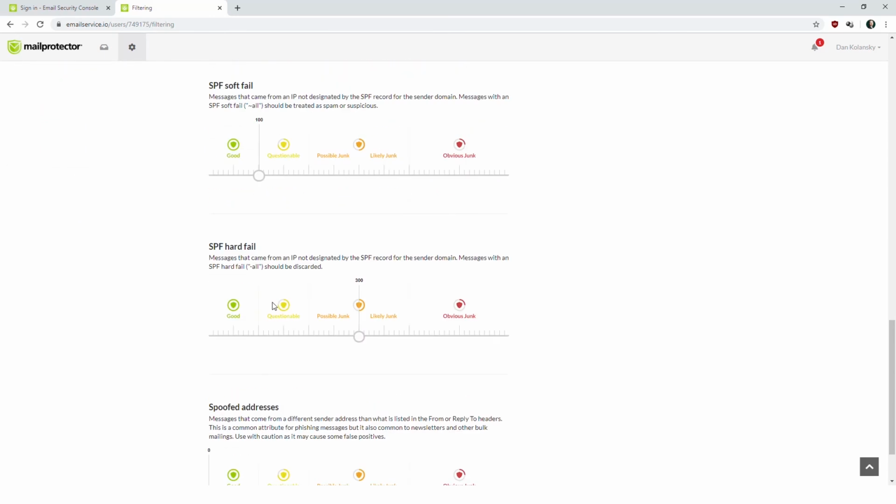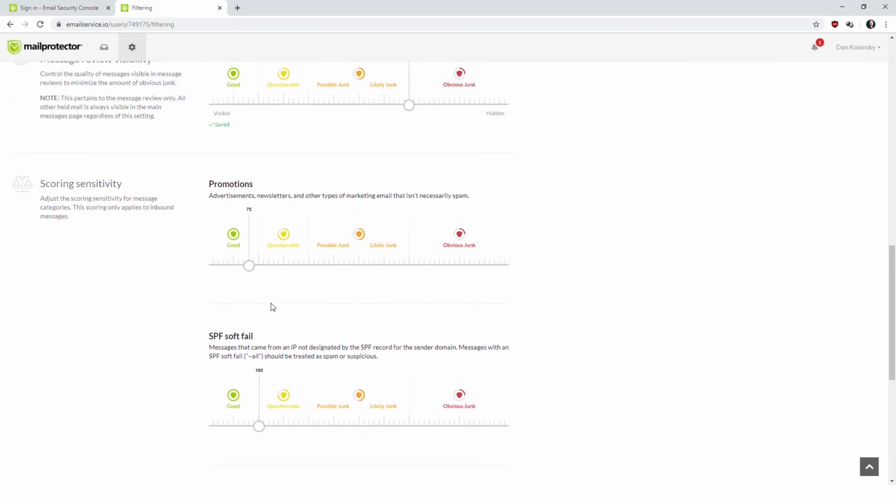These next four sections here change some of the scoring that Mailprotector will give to emails. The most important one is here, promotions. Any advertisements, newsletters, other types of marketing email. If you are receiving a lot of this email and you don't wish to necessarily unsubscribe from all the email that's coming in and you prefer that it goes to your quarantine, you can turn this up.